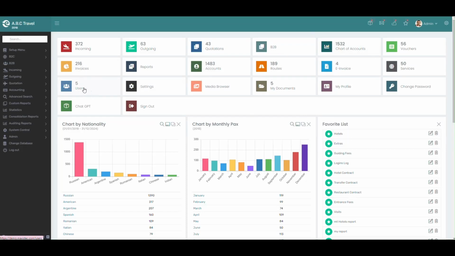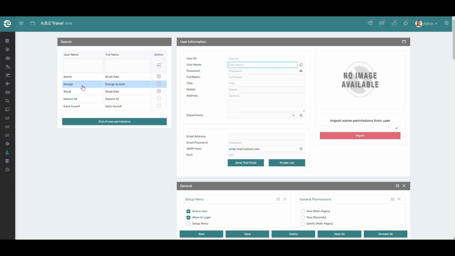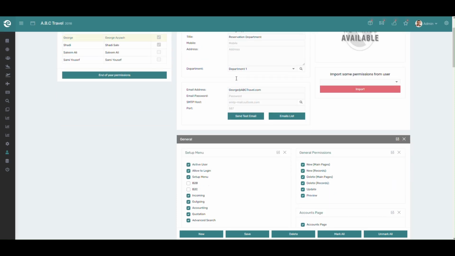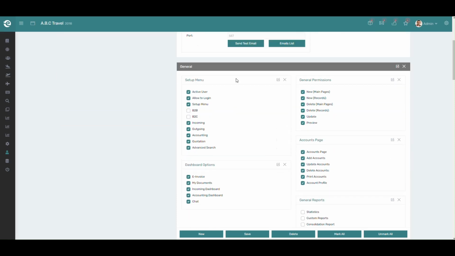In this video, we will discuss user permissions. The admin, who is essentially the system's owner, holds full privileges and is responsible for granting permissions to other users. Once an admin is created, they will have complete access to the system. One of the most important tasks for the admin is to manage user permissions.